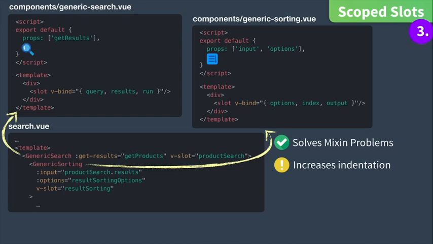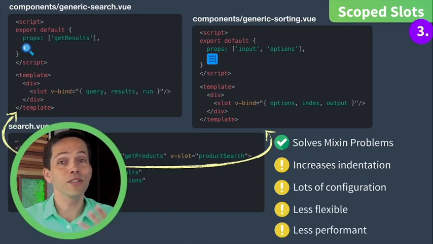Some of our configuration ends up in the template, which ideally should just contain what we want to render. Exposed properties like product search are only available in the template, and having 3 instead of 1 component instance means it's less performant. And those are the 3 ways you could reuse code with Vue 2.